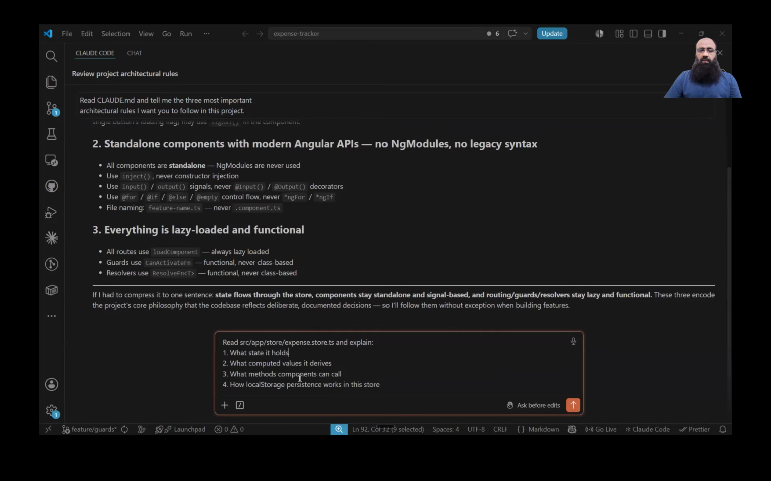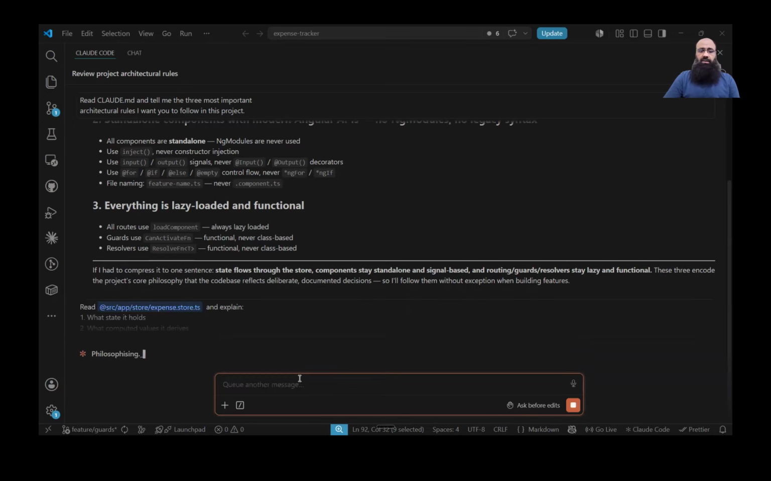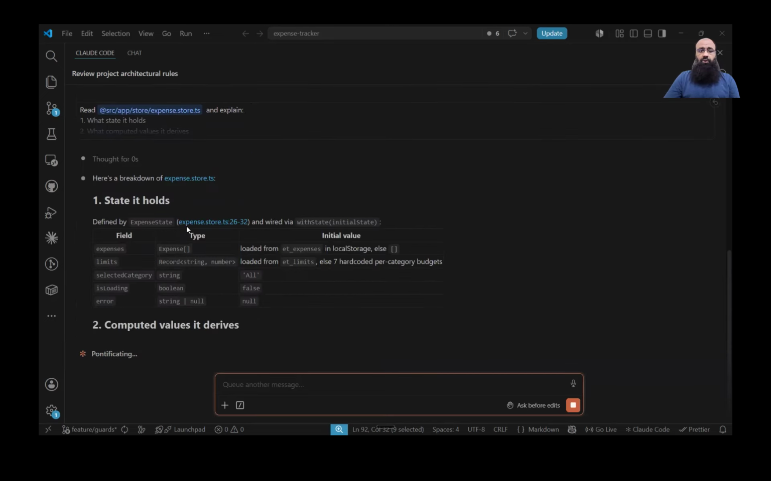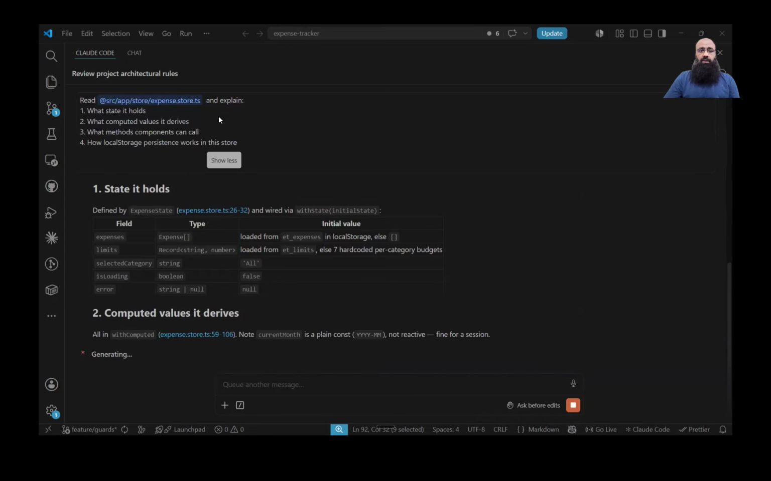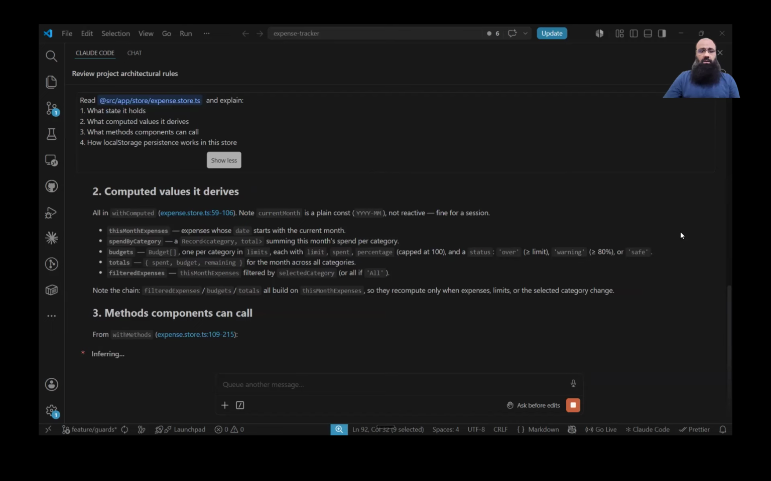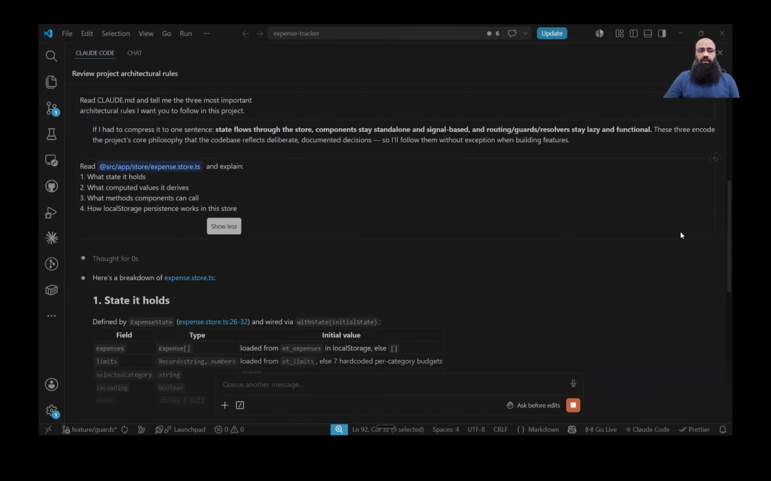I have pasted this, and you can see I have just mentioned this file. We can even type the expense.store.ts file name and press tab to complete it. And you can see I have asked four questions. Let's see what it provides us. The four questions we asked begin with what state it holds. It keeps coming on, so let me scroll up.